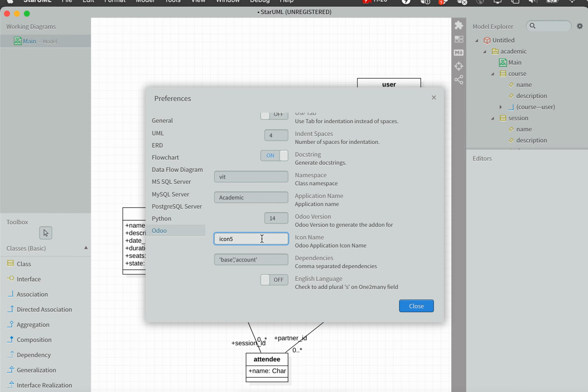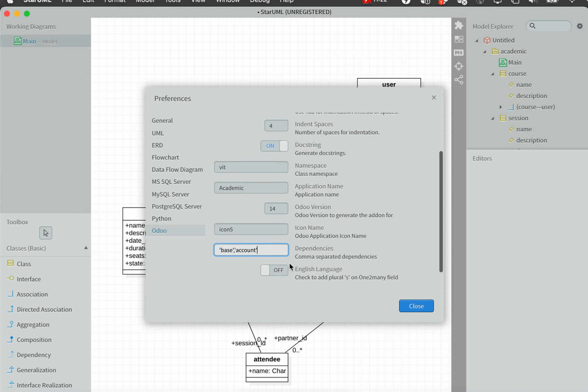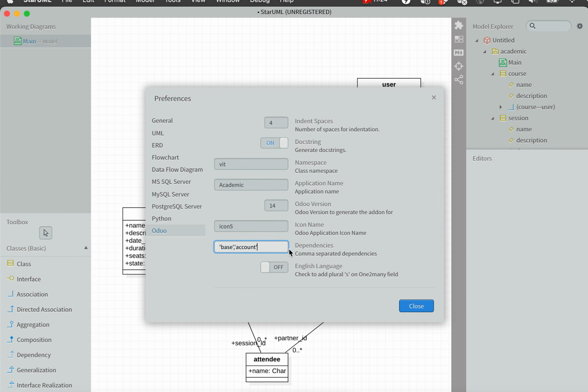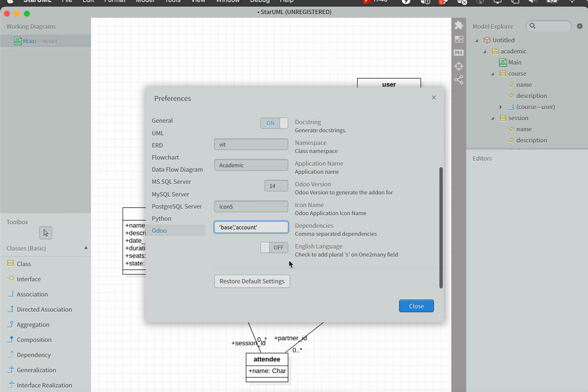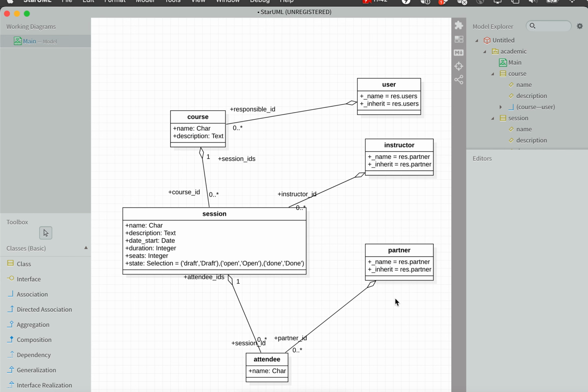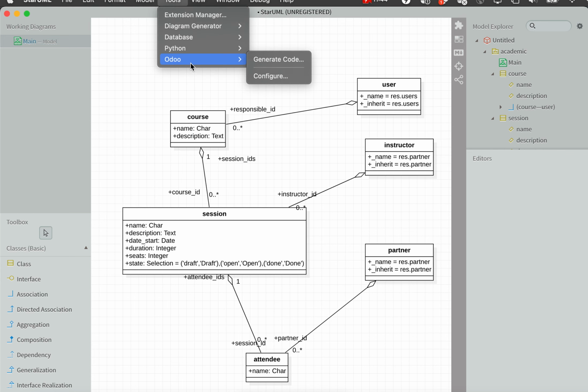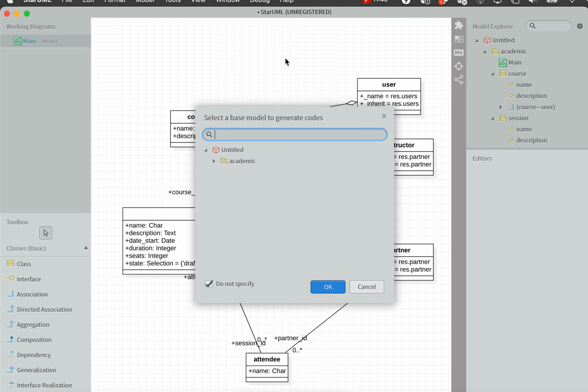You can choose the icon. And then the next important one is the dependencies. So for our application, let's say we depend on account and base. So you can put another default add-on here as your dependencies. Right, that's it. Let's close, and then let's generate the add-on, the academic one.